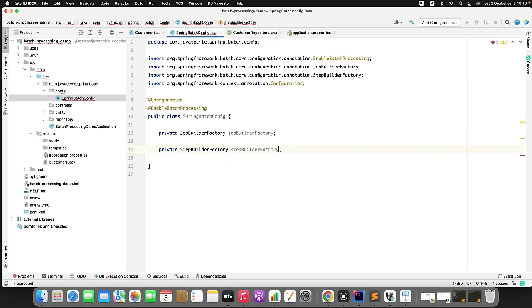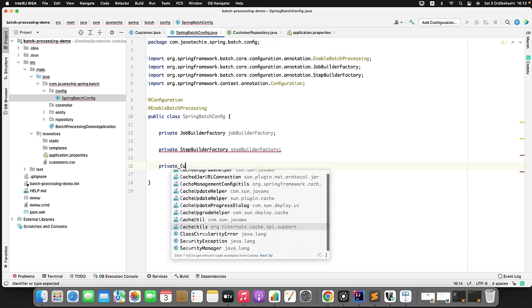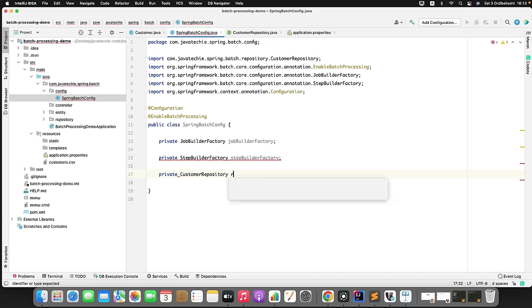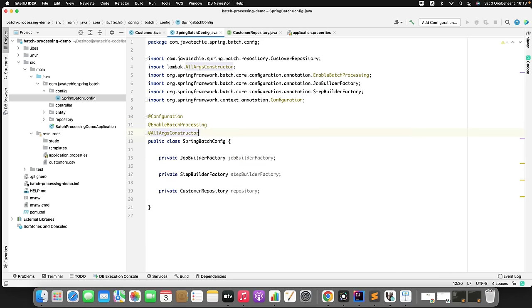And here in the item writer, I want to save the data to my database, right? So I'll just inject the repository here, customer repo. That's fine. You can annotate @Autowired, but since I have these three, I will just use the constructor here. I will just use an all argument constructor.